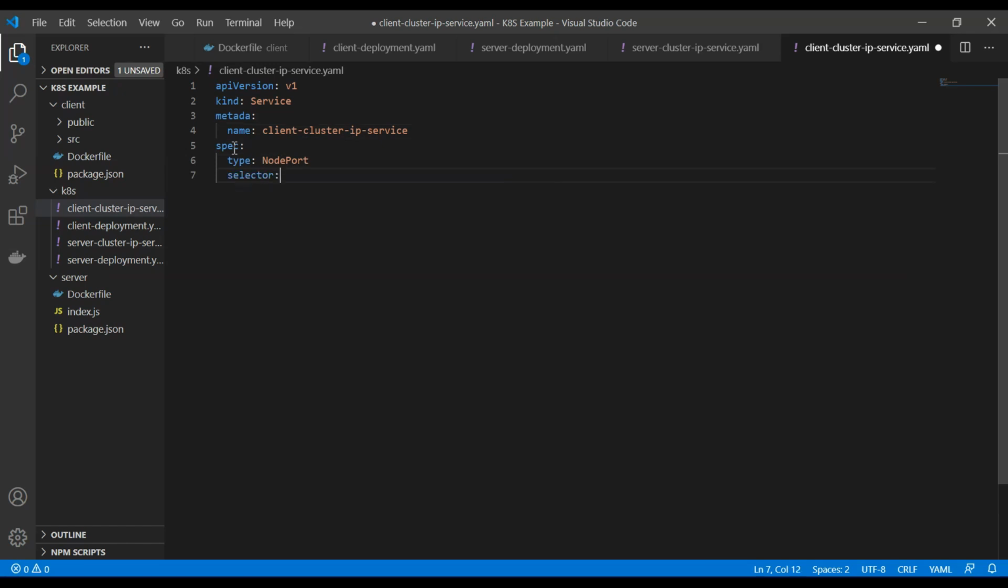We are going to have a selector of component web. And the last thing is our ports. So ports are going to be, again, as you can see, it's an array. So we're going to have a port of 3000, which is going to have a target port of 3000, and we're going to have a nodePort, not a capital N here, which needs to be a larger number.